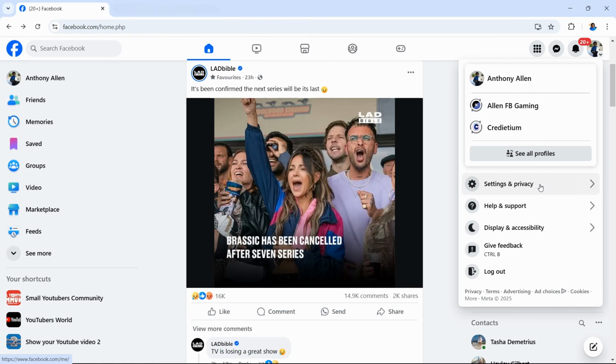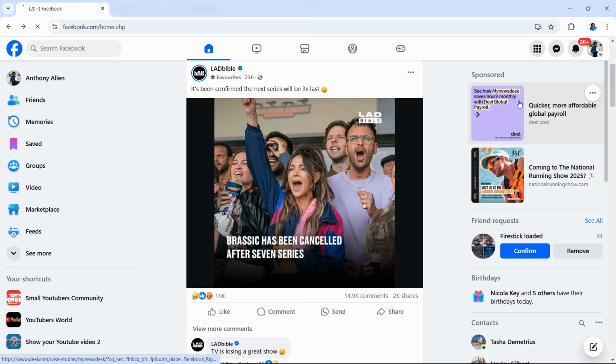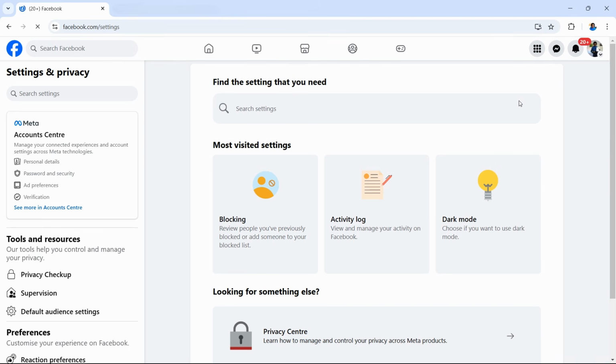Then, below this, you can see Settings and Privacy. Select Settings and Privacy. This will open up another menu. In this menu, you want to select Settings. This will open up this settings page where you have more information.